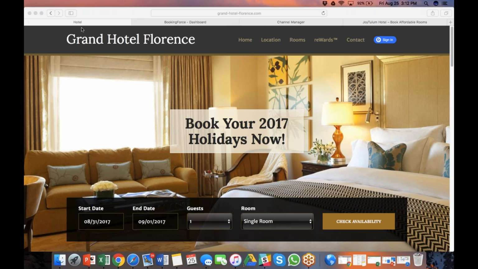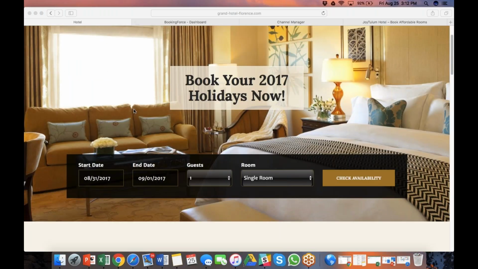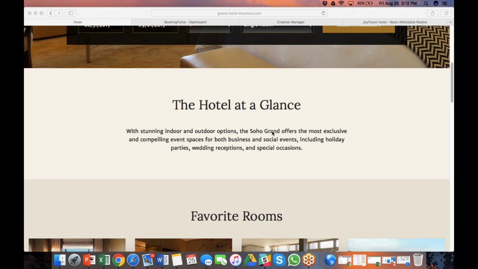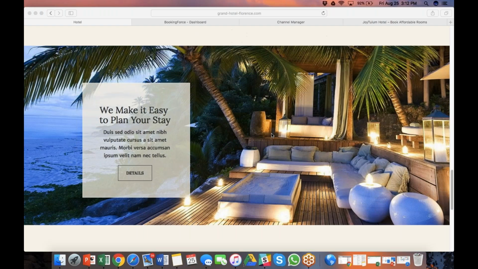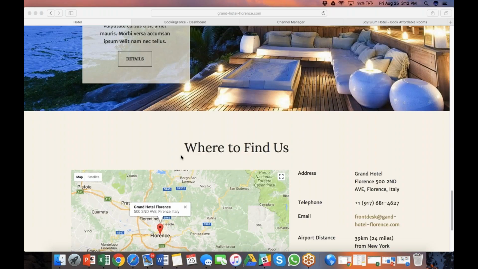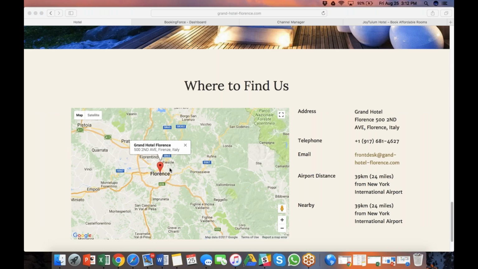This is our demo website, Grand Hotel Florence. As you can see here, the property has about 5 tabs. Here is where the guest will see the check-in and checkout dates, the number of guests, the room, and then the check availability button. Here you'll see some information about the property, the types of rooms, and amenities at your hotel. If you need to plan a stay, your location will be pointed out here from Google Maps with your address, telephone, email, distance from the nearest airport, and what else is close.